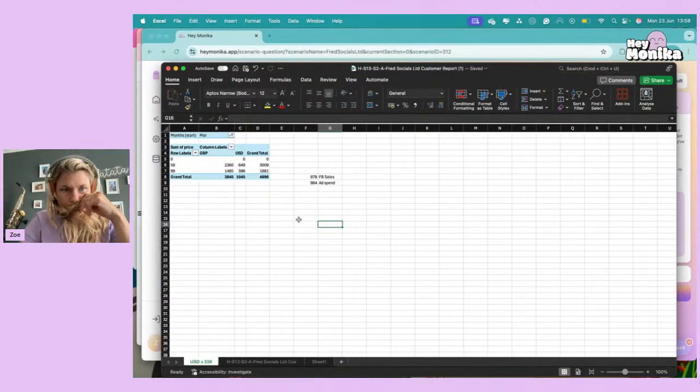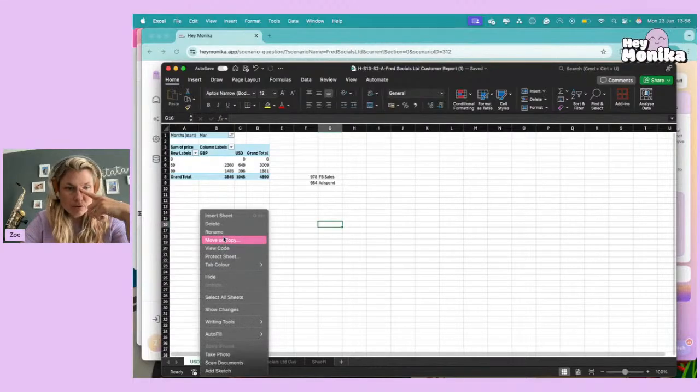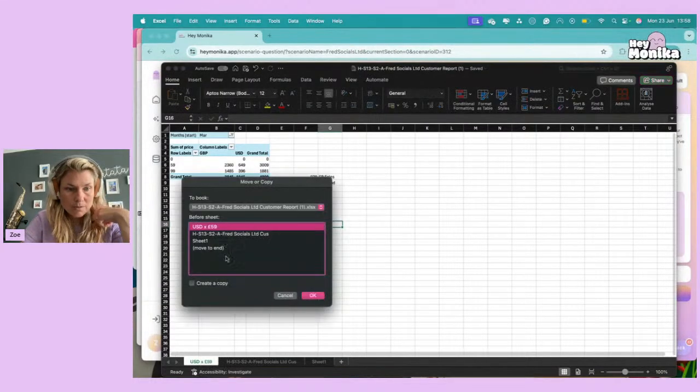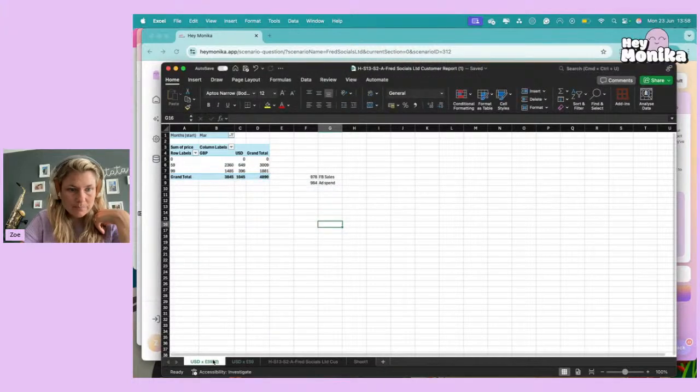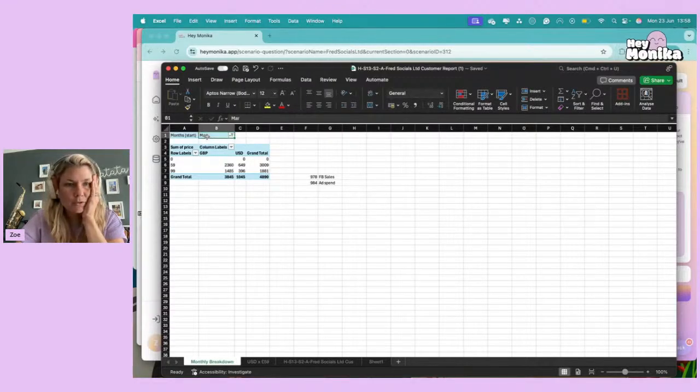So I could just use this table. I'm going to just make a copy of it. And I'm going to call it monthly breakdown. And I don't need a filter on it now.